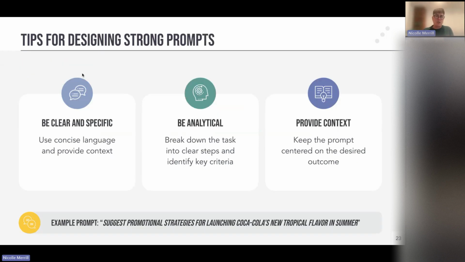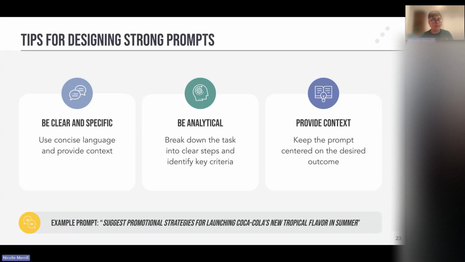So, tips for designing strong prompts. I know there are a lot of articles that have gone around and said, this is the way to prompt, or they'll show you like 100 prompts. And I really want to encourage you to experiment with prompting, because there's not one way to do it. It is much more of an art than a science. If you have a background in writing, you tend to get a little bit better results because words matter.